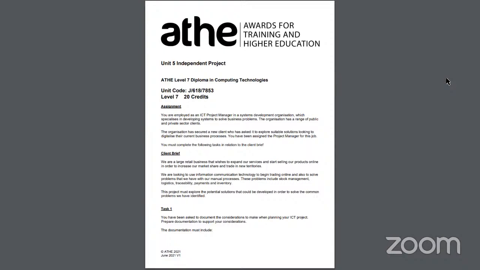Our scenario says that you are employed as an ICT project manager in a system development organization, which specializes in developing systems to solve business problems. The organization has a range of public and private sector clients. The organization has secured a new client who has asked to explore suitable solutions, looking to digitalize the current business process. You have been assigned as the project manager for this job.